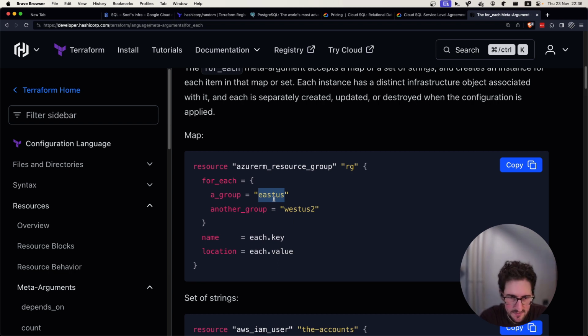Interesting. For each key, value is unsuitable. For each requires the argument to be a map, set, or a set of strings. You have provided a value of type tuple. That's okay. So we do need to use the toset function here, and that is going to be a set of databases, not a tuple of databases. Okay, I can work with that.